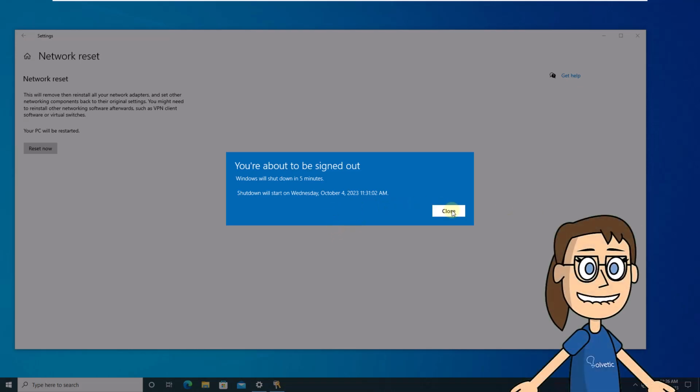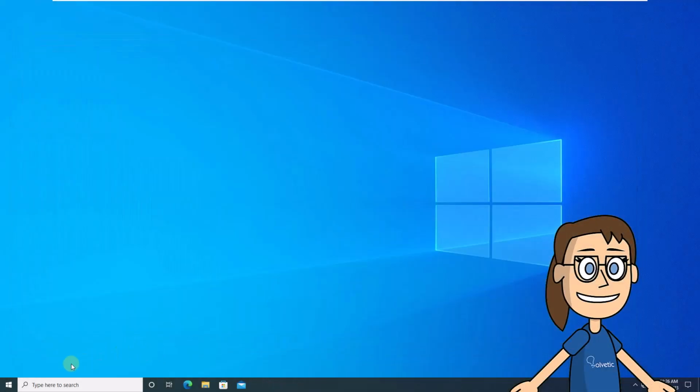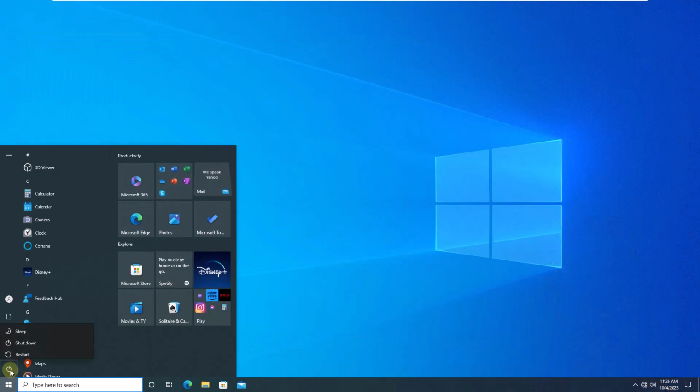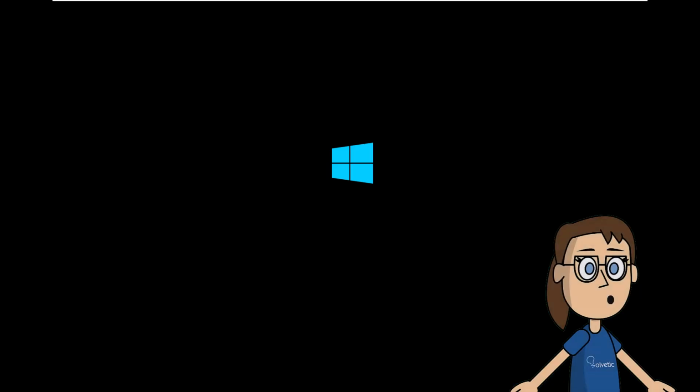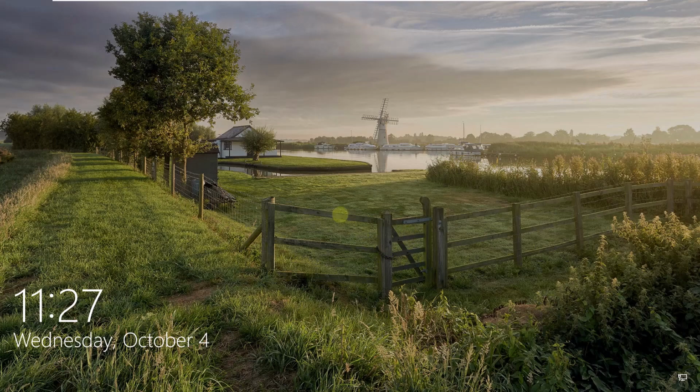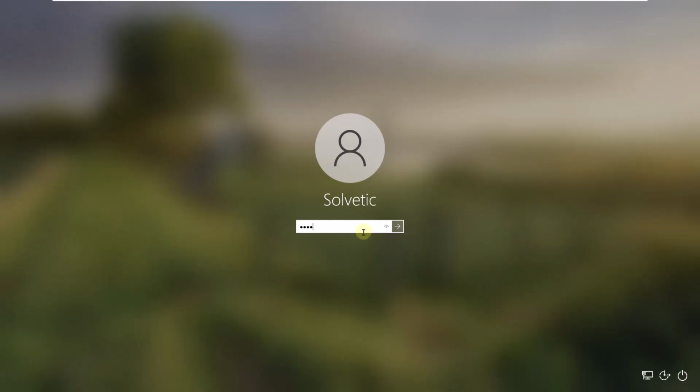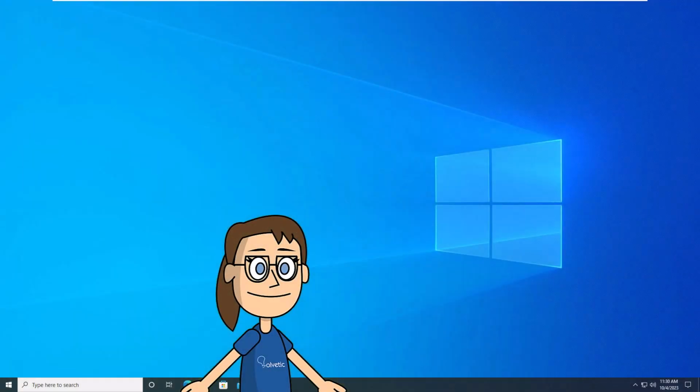For the changes to take effect, click Start, then press the Power Off button, select Restart. Here, wait for Windows 10 to be restarted. When you log in, click Yes to allow networks, then you can check Wi-Fi networks.